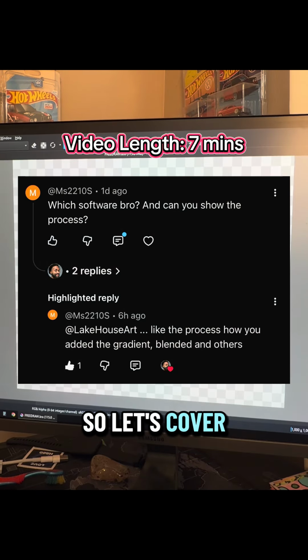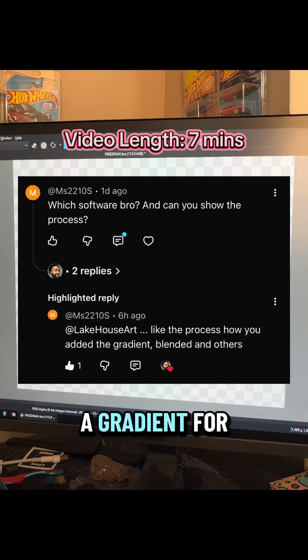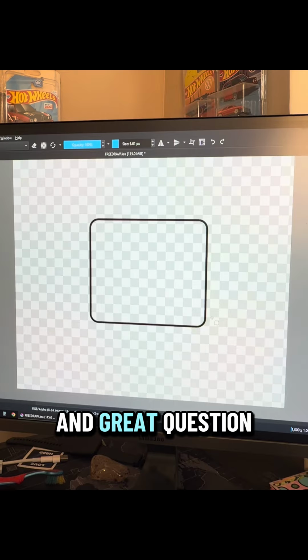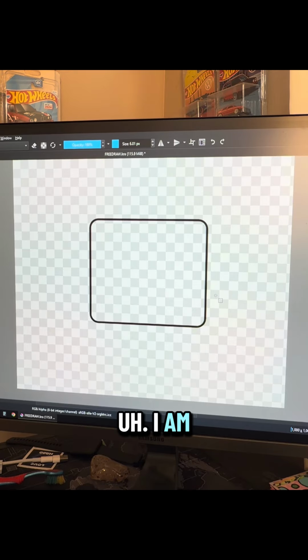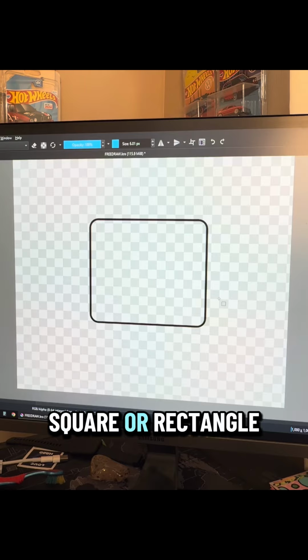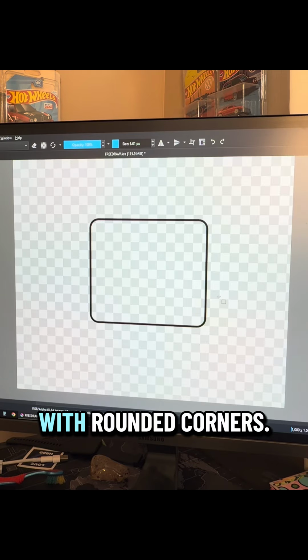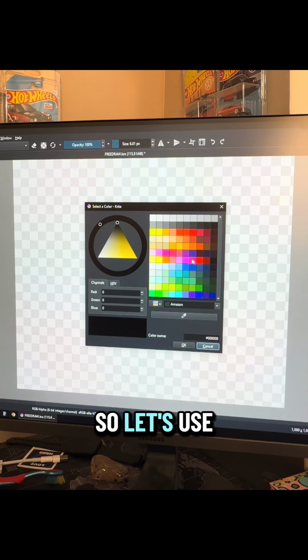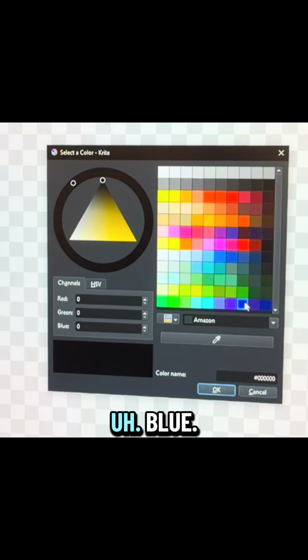All right, so let's cover how I perform a gradient for this little tutorial or walkthrough. And great question, by the way. I am going to be using a square or rectangle with rounded corners. So the easiest way to do a gradient is first to have one color. So let's use blue, and I'm going to fill this square with that blue.